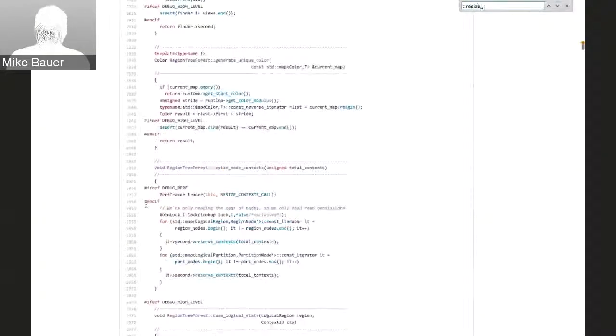Okay, searching for resize node context. What you see is that we take a read-only lock on the lookup for all of these different operations. And what you'll see is that we then iterate over all of our region tree nodes and all of our partition nodes and ask them to reserve new state up to the total number of contexts that are actually required on this particular region tree node.